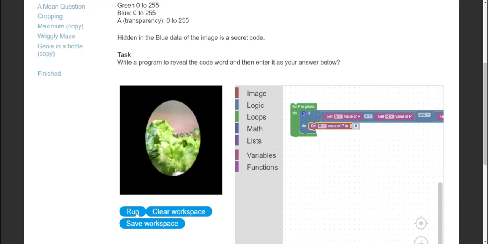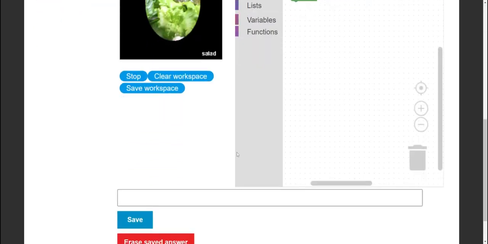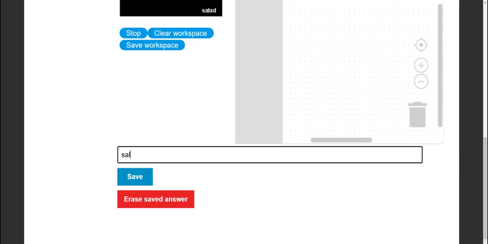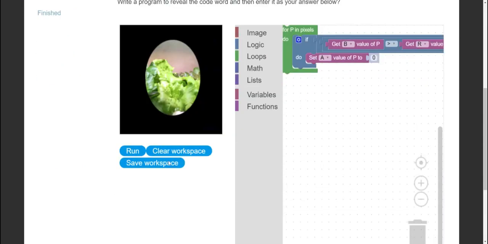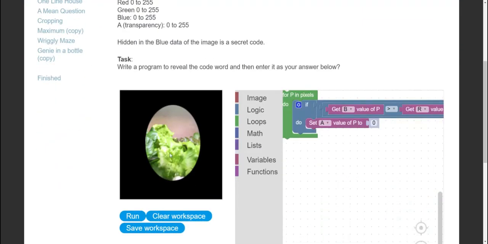So let's run that again, and that's anything which is blue. You can see a couple of pixels being edited there as well. They've gone transparent, but this has gone transparent as well. That's revealed the secret word, which we can enter here. So salad. We can save that, and that's given me my answer as correct, which is what it should have done.